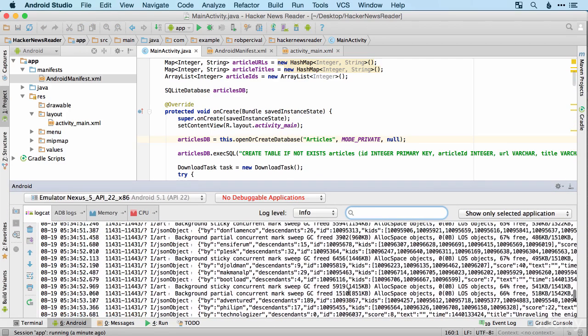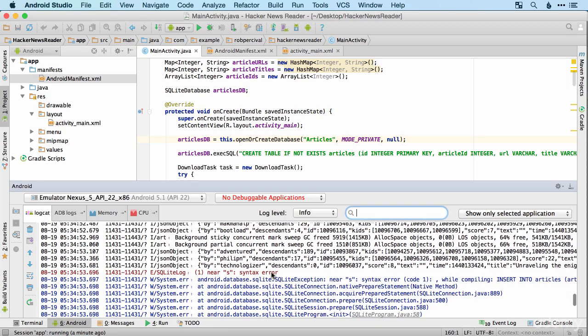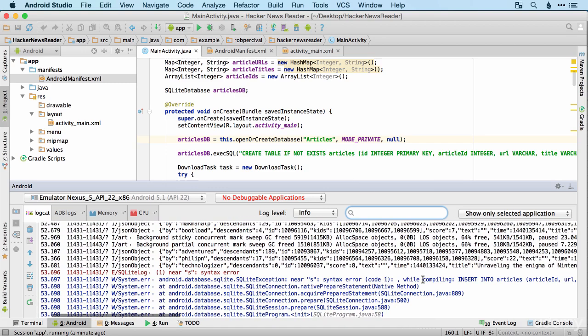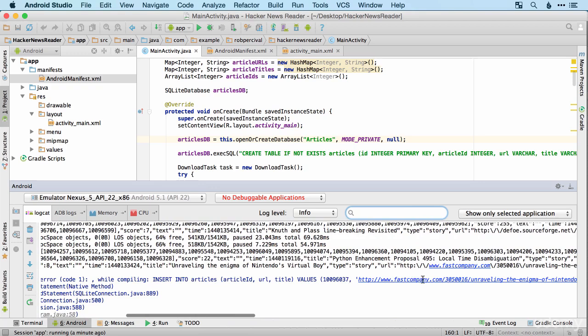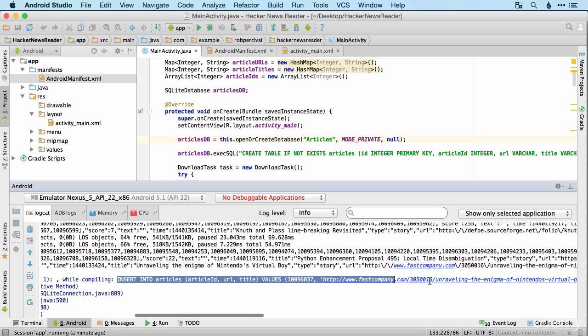Okay, so now we've got definitely some of them are working well. There's our JSON object being downloaded, but we do have a syntax error. Now, I had a fairly good look at my syntax and it's pretty good, but what's actually causing the problem, you can see in the error message here, it's the insert statement for this particular article.